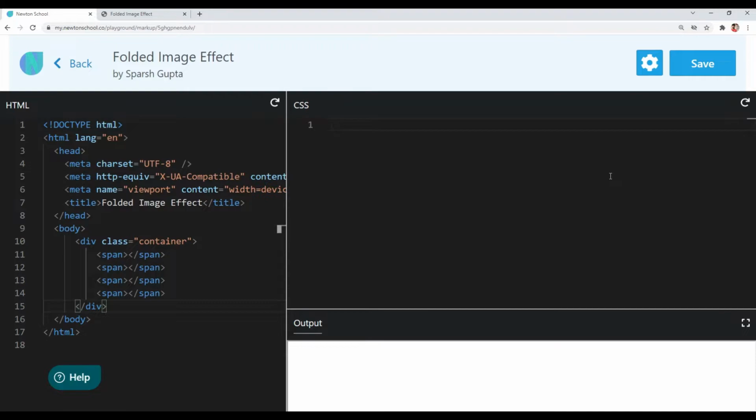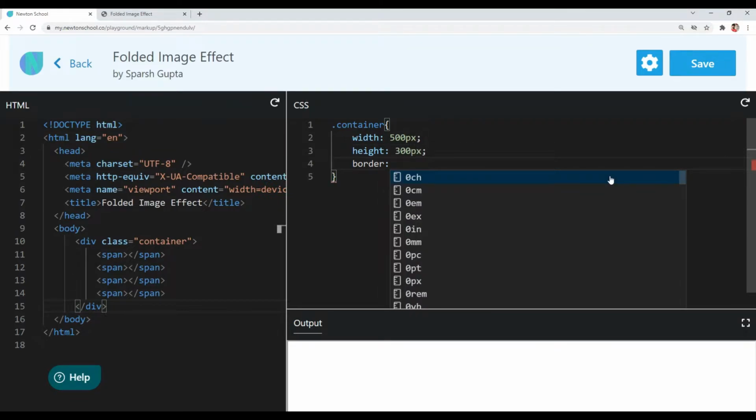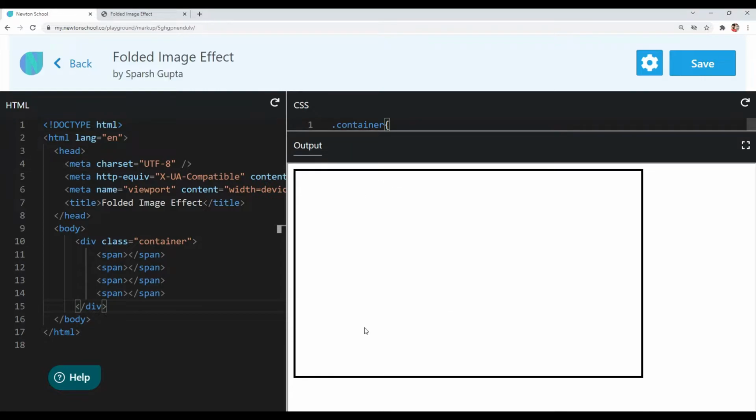Okay, first of all I will target my container and I will give it a fixed width and height. So I will give it a width of 500 pixels and a height of 300 pixels, and also let's give it a border so that we can see it properly. So I will give it a border of 3 pixels, solid and black in color. So you can see we got our container.